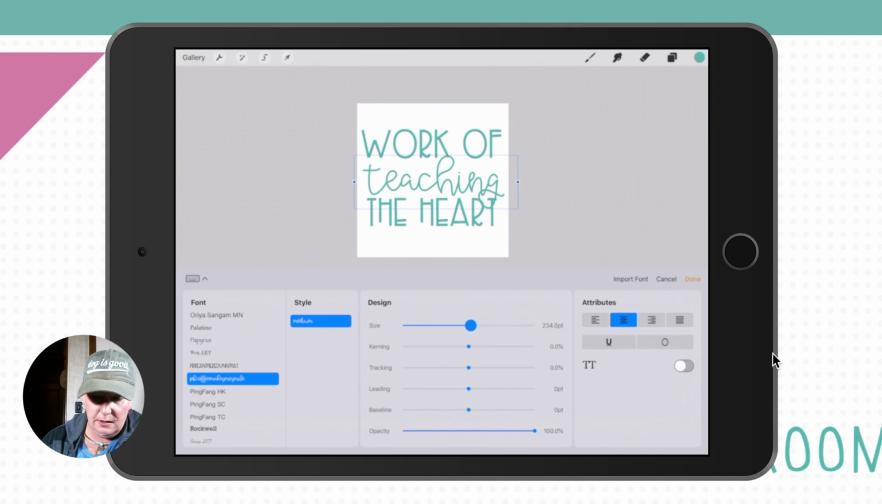I could make it a little bigger, and my dog is barking, and he gets a little scared with the storm. So I'm going to bring that up into the middle.